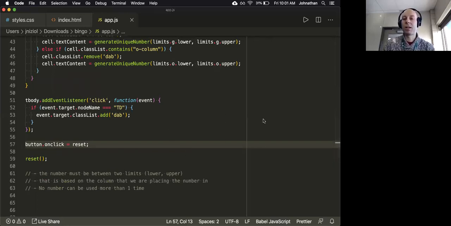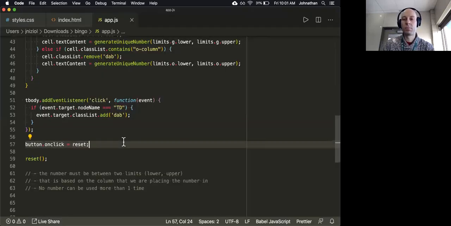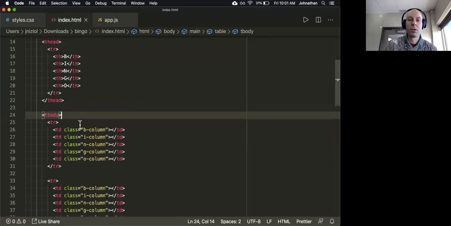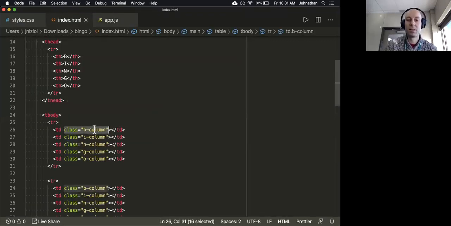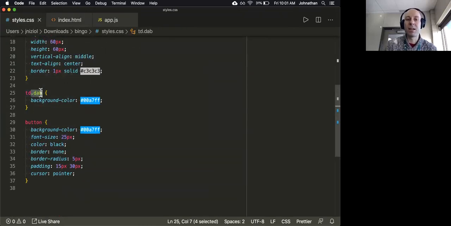.dab is the class, TD is the parent. No, dab is the class, TD is the element. So this would be the on-click. Dab is the class, TD is the element, right? Class, element. So td.dab, dab is the class. TD is the element. This is not the class.